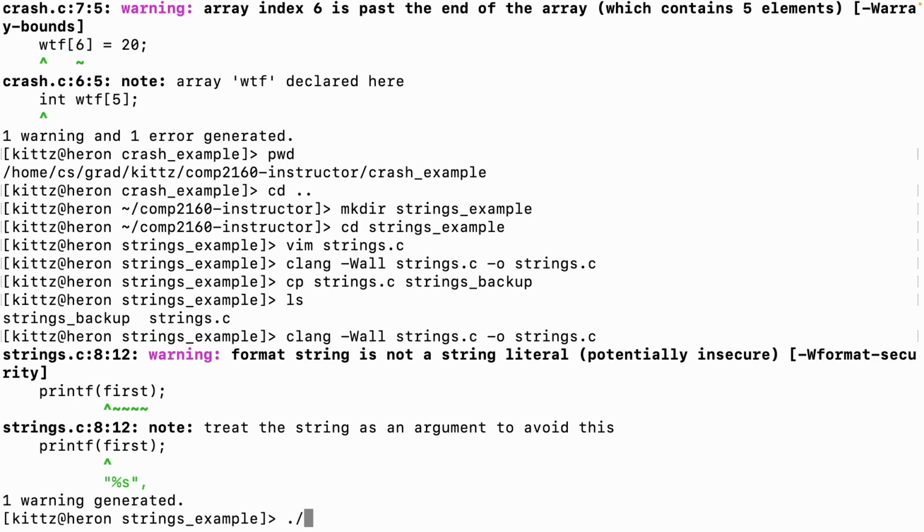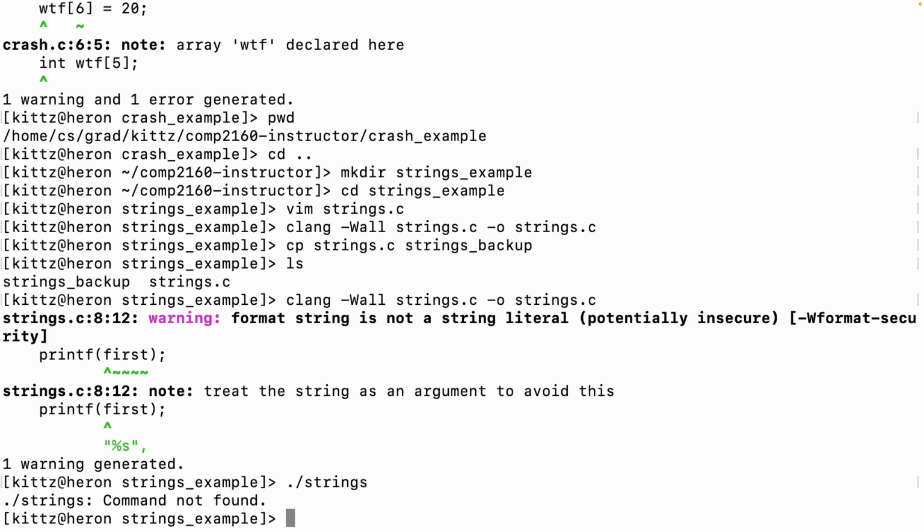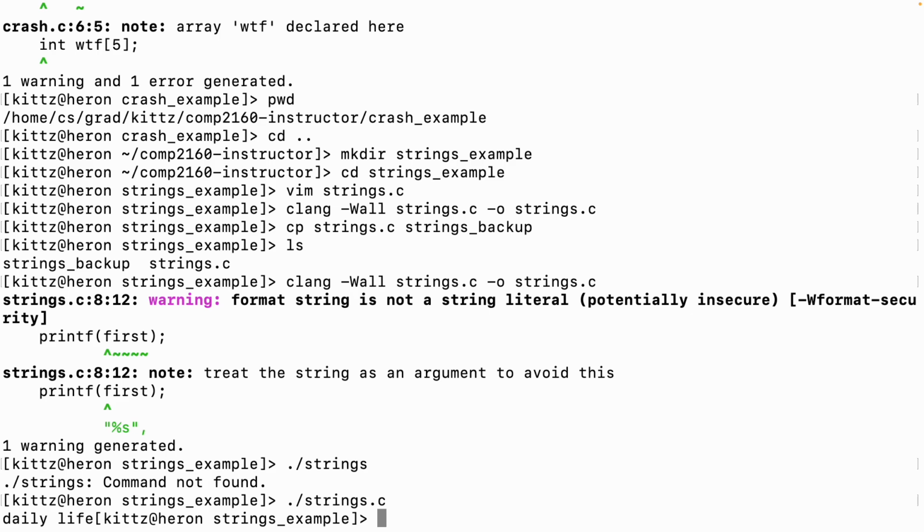So then we can just run strings. Oh, right. The executable is called strings.c. Okay, so it printed daily life just fine, but we should still trust the warning. I don't know what might go wrong if you do this, but the C compiler developers know a lot better than you or me, so we're going to follow that.